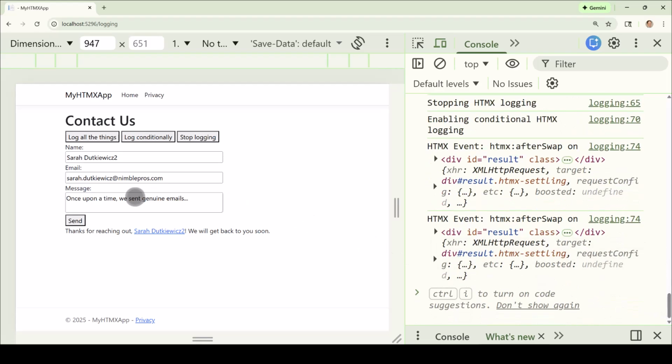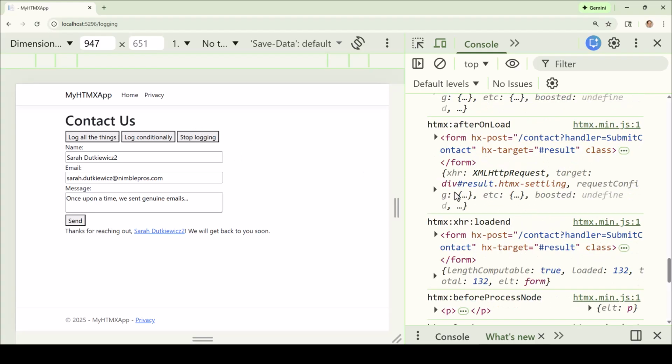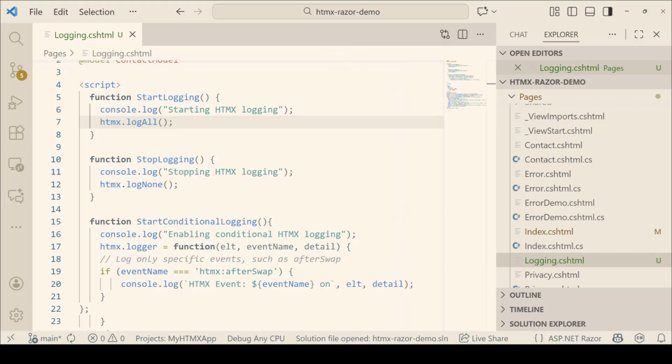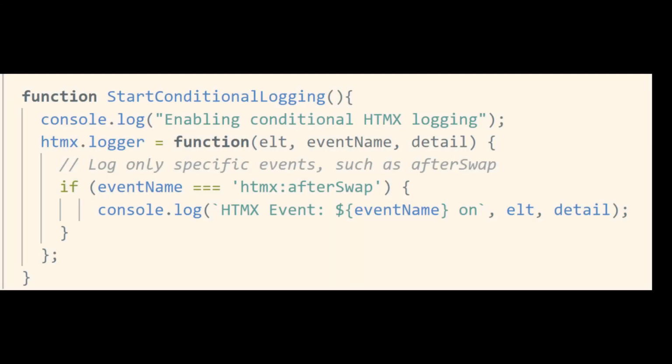But then we wanted to turn it off, so we'll say stop logging. When I click send, you can see nothing got logged. If you want to log everything, it's htmx.logAll. If you want to log nothing, well, that's htmx.logNone. However, when we're debugging things, we typically need that gray area, that middle, and are usually debugging around certain events.